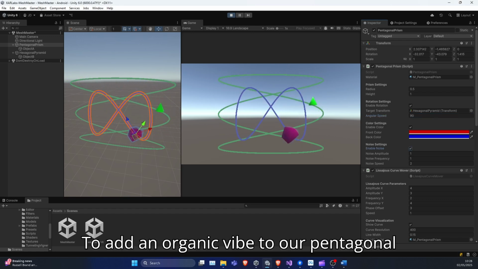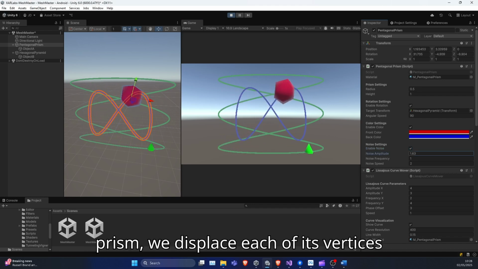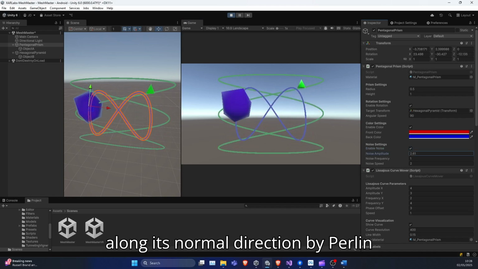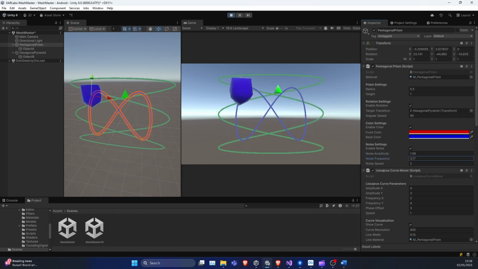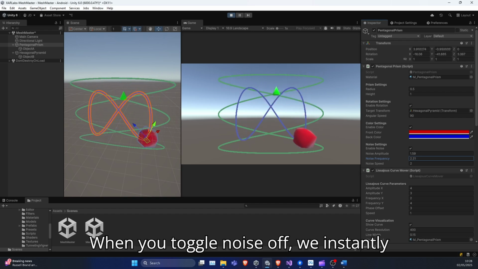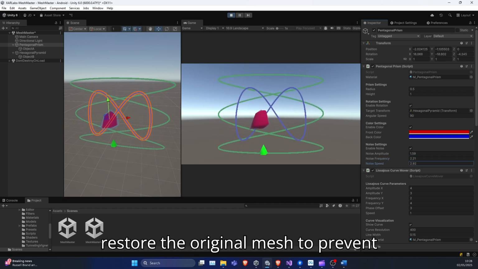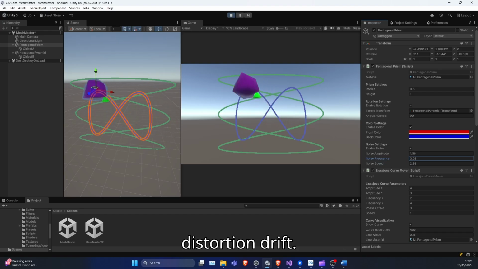To add an organic vibe to our Pentagonal Prism, we displace each of its vertices along its normal direction by Perlin noise, controlled by amplitude, frequency, and speed. When you toggle noise off, we instantly restore the original mesh to prevent distortion drift.